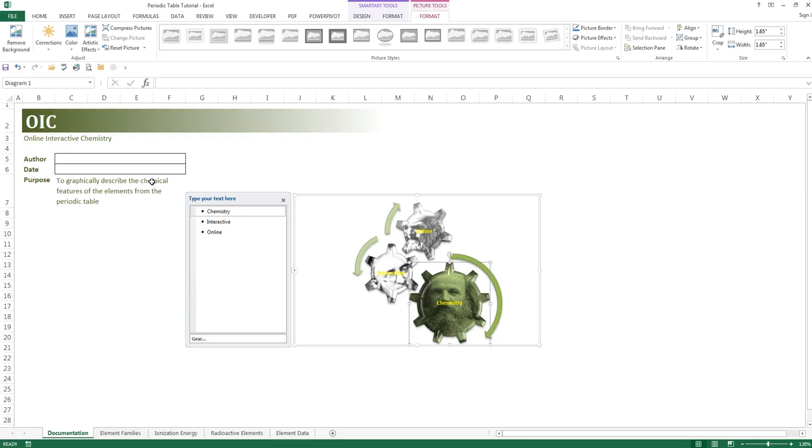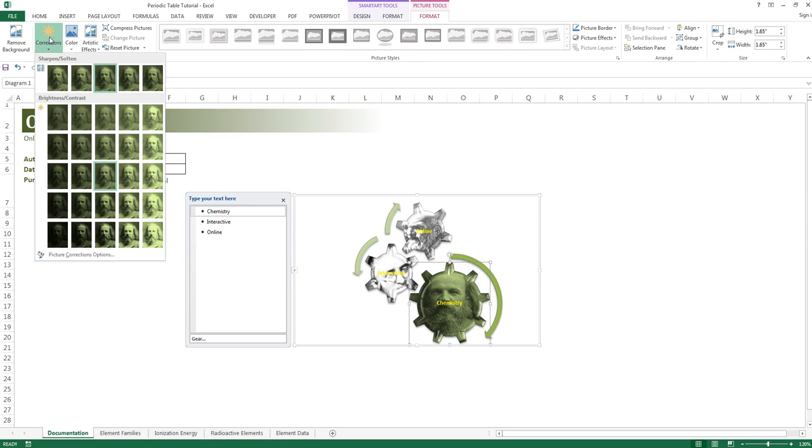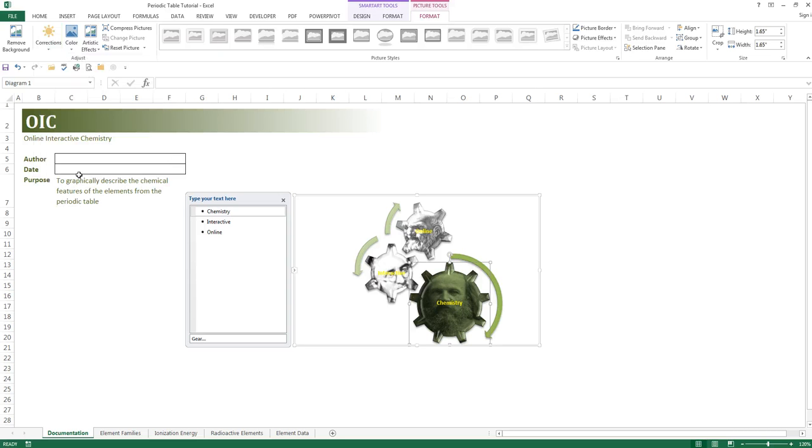In the Adjust group, click the Corrections button. Adjust, Corrections. And then in the Brightness and Contrast section, here's Sharpen and Soften, here's Brightness and Contrast. Click Brightness 20%, Contrast 0, Normal in the 3rd row, 2nd column. It'd be nice if I counted rows, 1, 2, 3. That is brightness 20, correct, contrast 0, which says normal. So we'll click on that one. Again, it's looking better, starting to be able to read the words a little bit better.